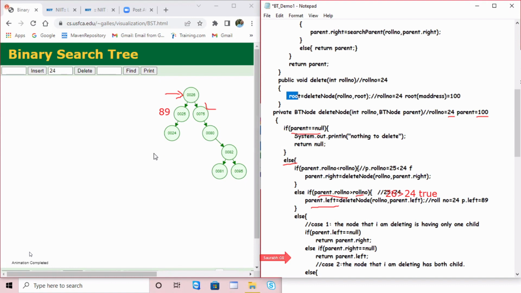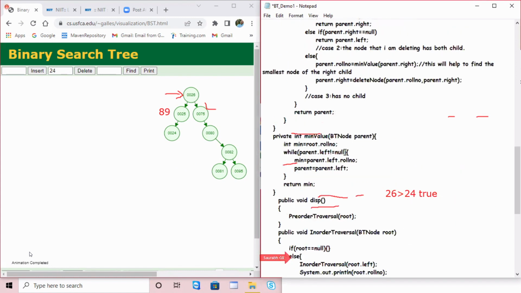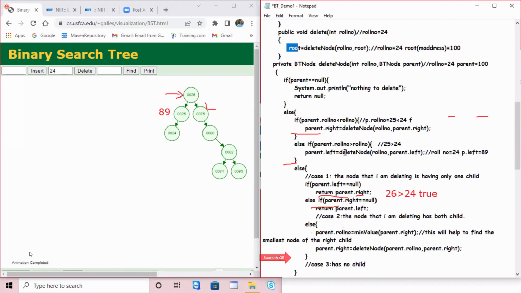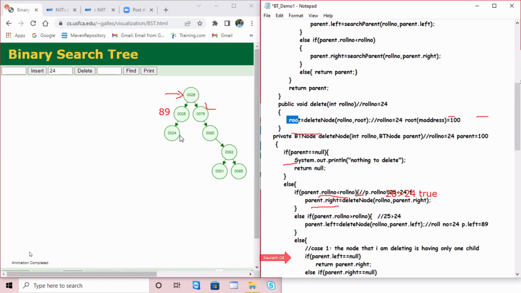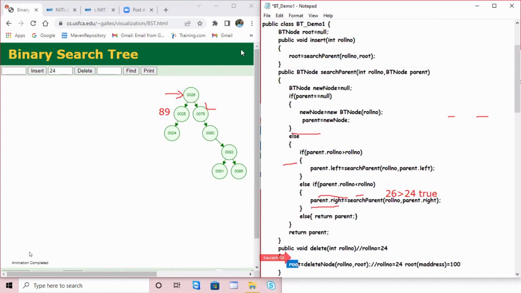Same way, I will go over here with another concept that is called min value. But when this min value comes into the picture, if any node is having one child or two children. So now I am thinking, okay, fine, go over there and delete a value, something called 82.